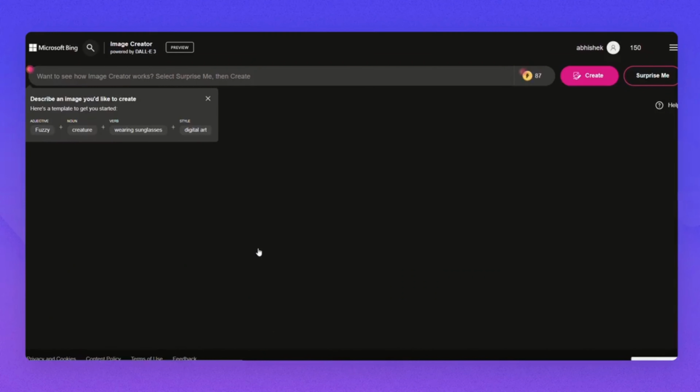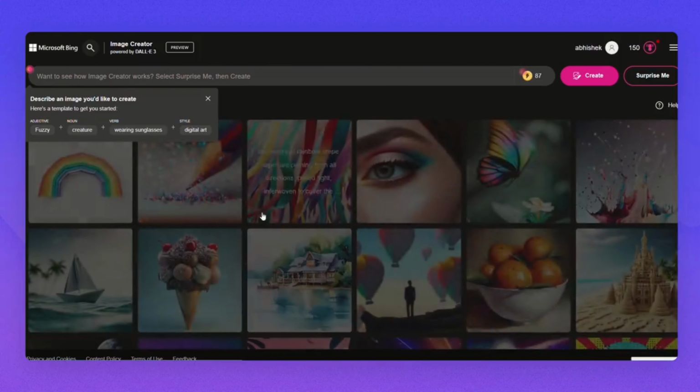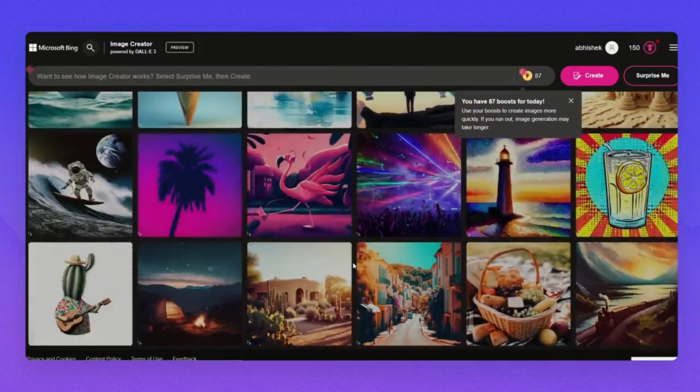Search for Bing Image Creator. It's powered by new DALL-E 3. Log in if you don't have an account yet.